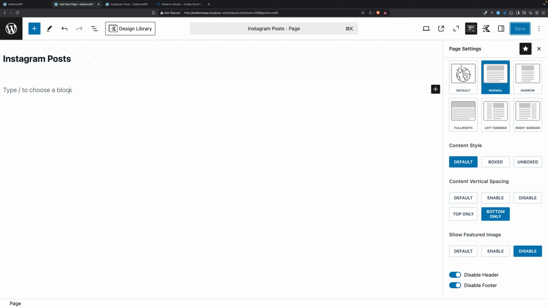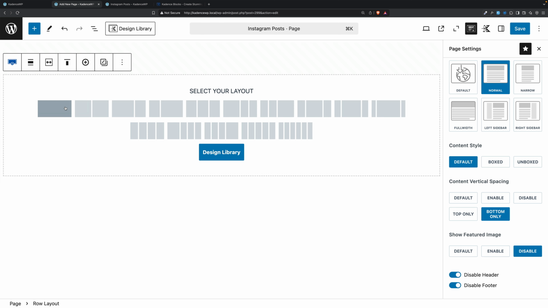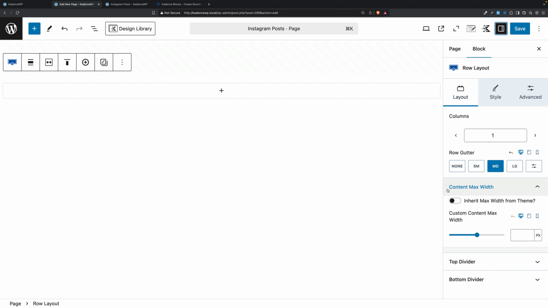So the first thing we're going to do is add a little header. This should be your site logo. So I'm going to start with a row and use the Kadence row. Make it a single box. And I'm going to inherit max width from theme, though it doesn't really matter because we're going to center our content.